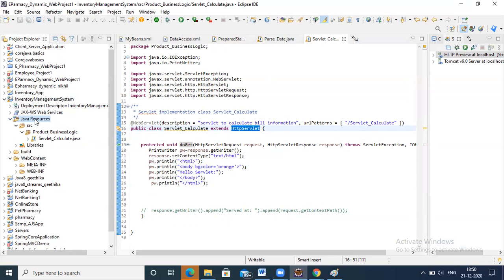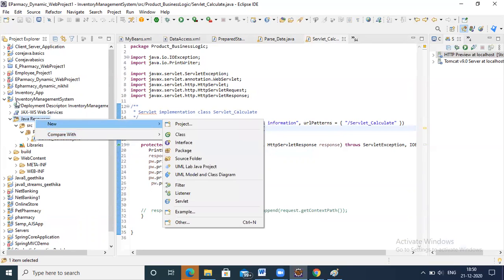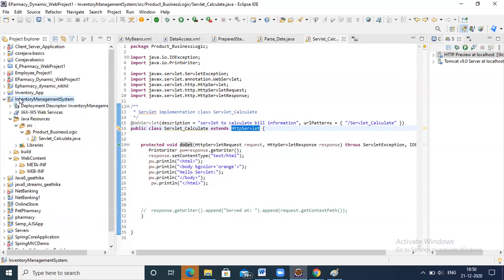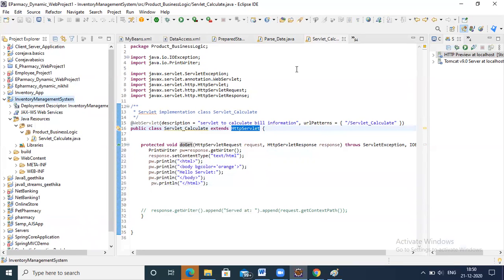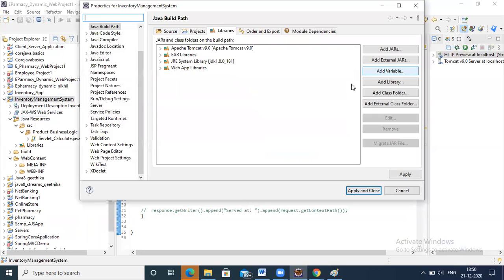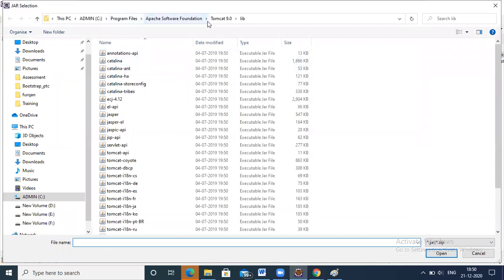So right click on this and say Build Path, Configure Build Path, Add External JARs, and select the Tomcat library files, the servlet-api.jar file. This file you're supposed to select.